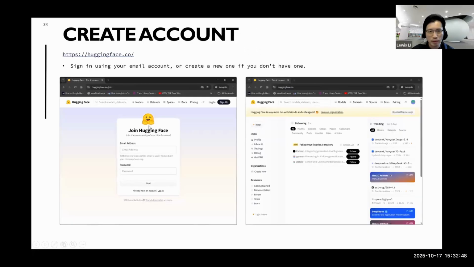You need to create an account if you want to access it. When you get to this link, you get to this page, and you are required to log in or create a new account. After you create a new account, you will be able to see the interface on the right hand side. So this is the interface. Let me share this screen with you.